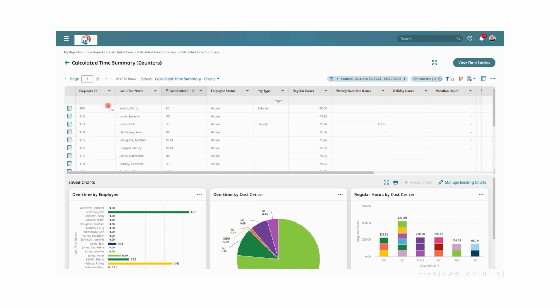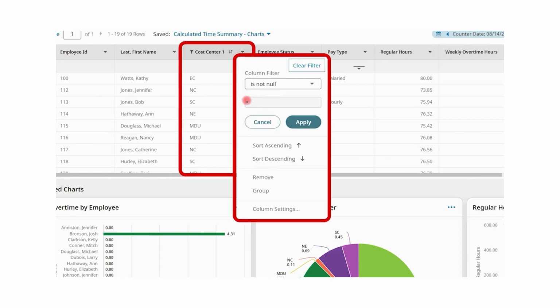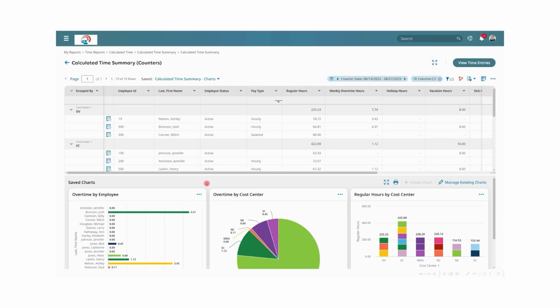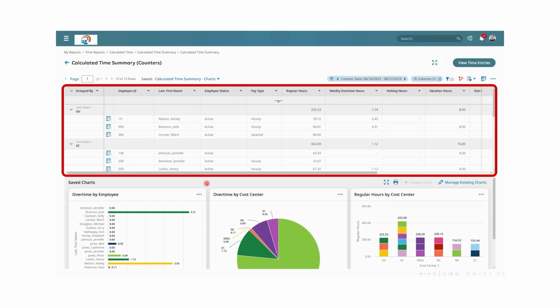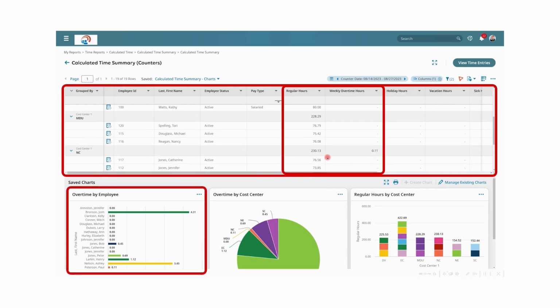Now, to get better insight into where my overtime is occurring, I'm going to begin by grouping this by cost center. Now, this has helped me reorganize my data for better visibility. Each cost center is listed here on the left, and the cost center totals are available here on the right, with a breakdown of all of the employees listed beneath them.